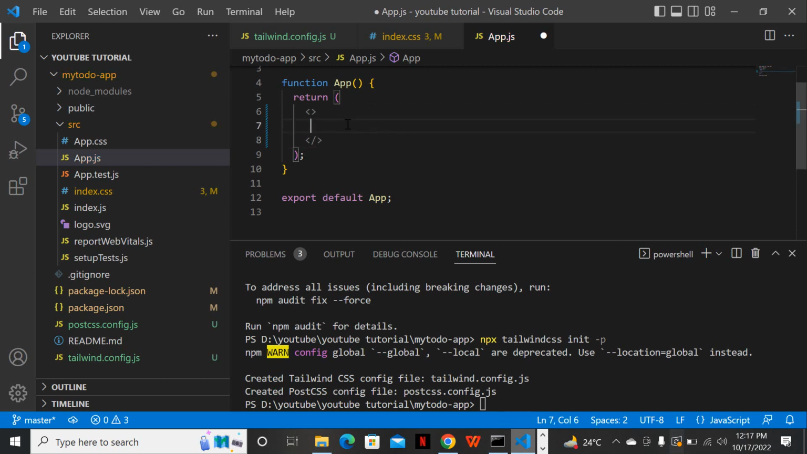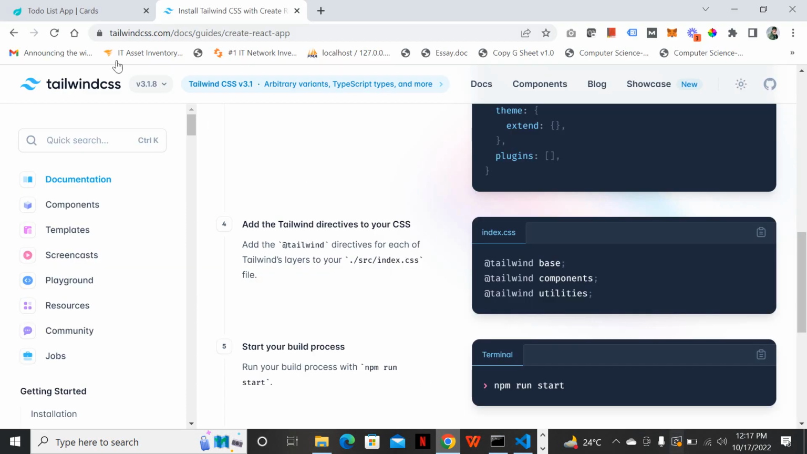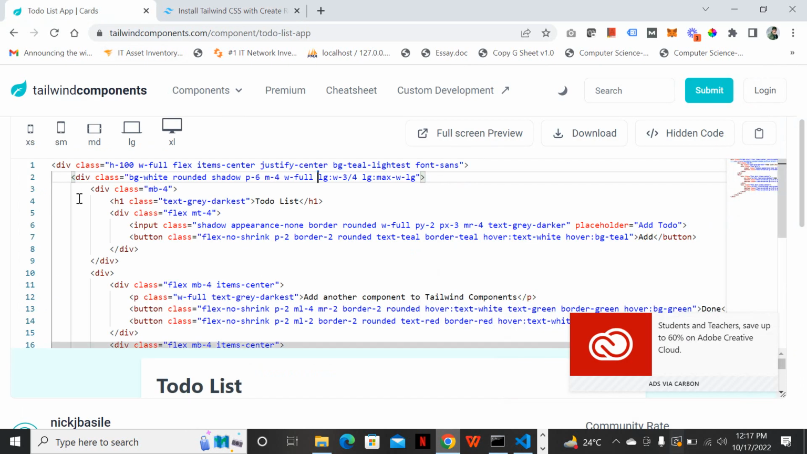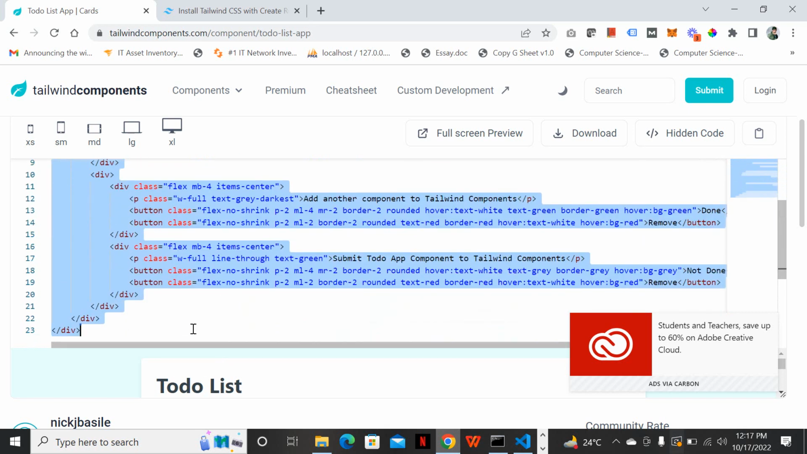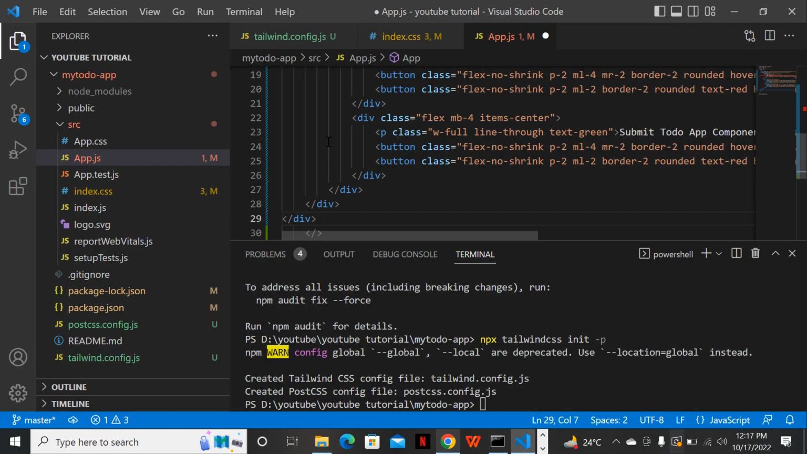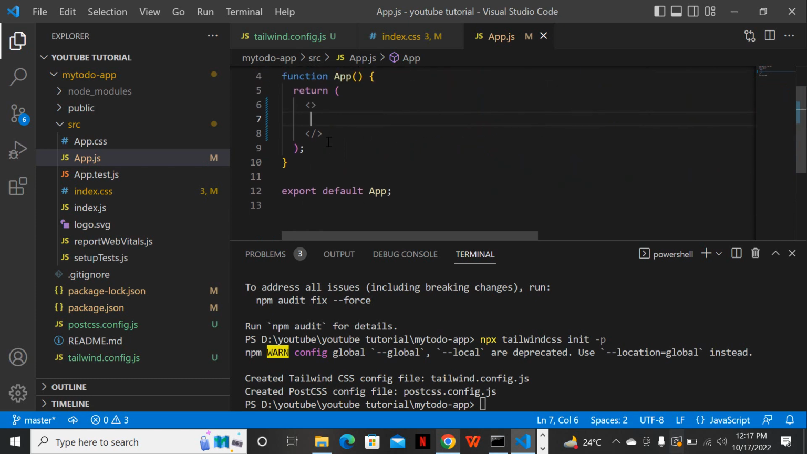And afterwards, as we have already installed Tailwind, I found a pretty good card code regarding our to-do list from the official site of Tailwind. I will link it down below so that you can follow along also. Just copy the code from here and paste it inside your app.js.